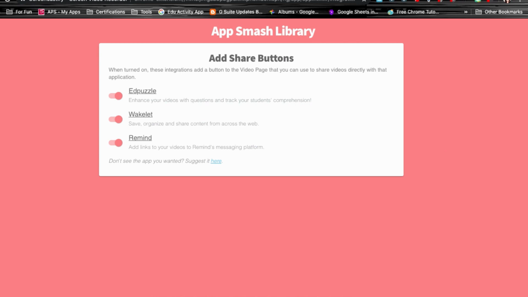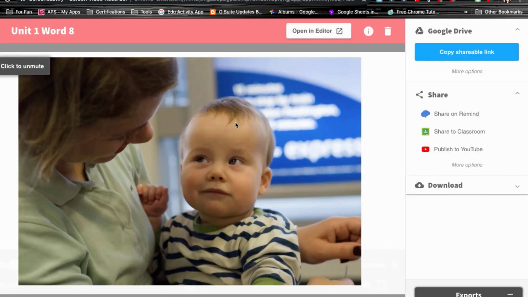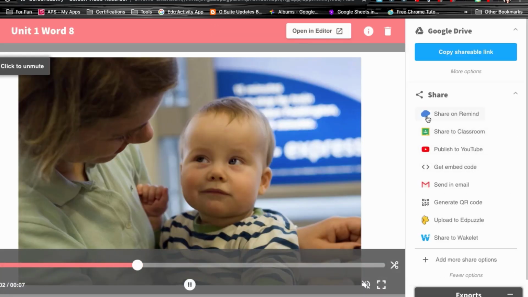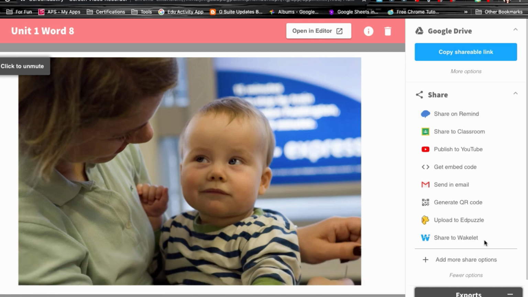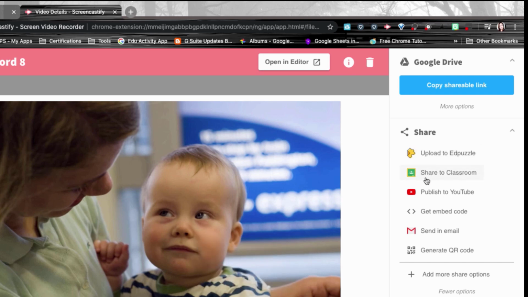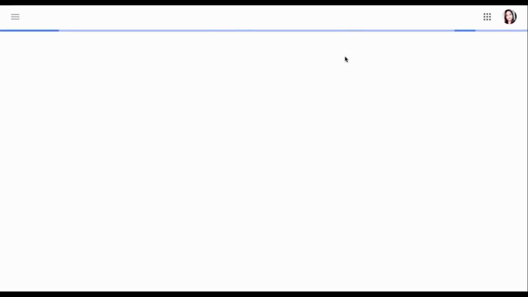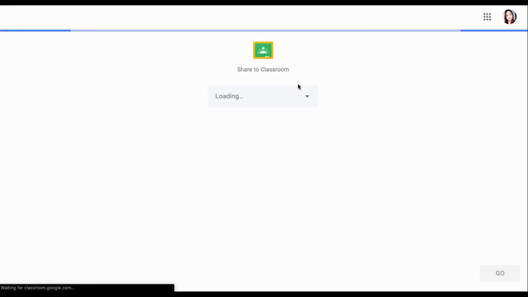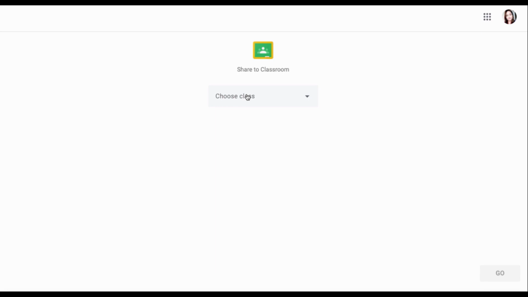Once I've turned those on, if I go back to that video screen, I'm going to see that Remind and Wakelet are going to be right there in the share space. I can share this to Google Classroom as well. So if I click on Share to Google Classroom, it's going to open up a brand new window, and I can choose which class I want to share this to.